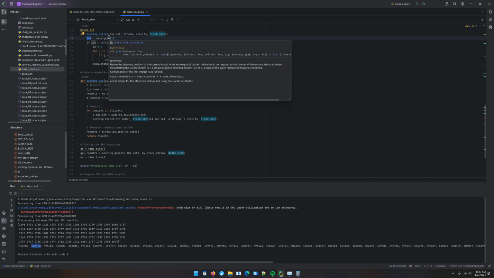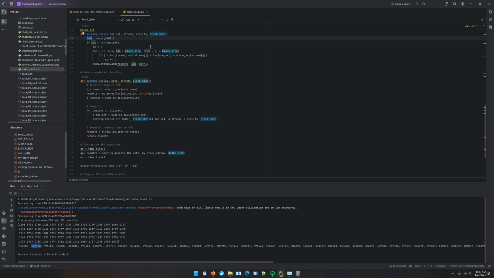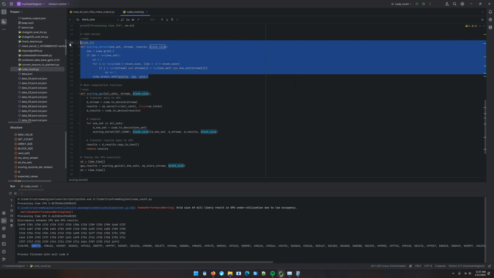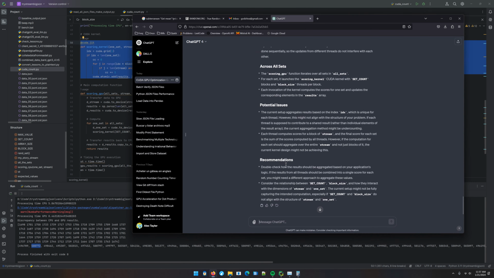Return the absolute position of the current thread in the entire grid of blocks. N dimensions should correspond to the number of dimensions declared when instantiating the kernel. If N dim is 1, a single integer is returned. Okay, look, I'm hoping that I can just figure out the right question to ask.